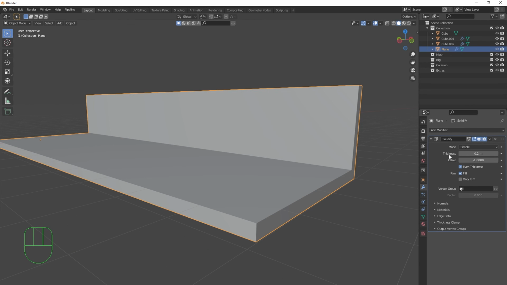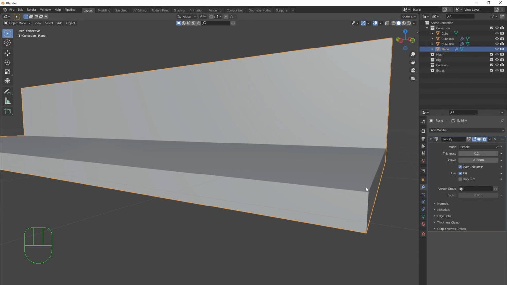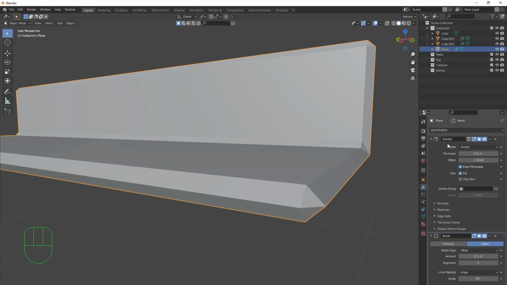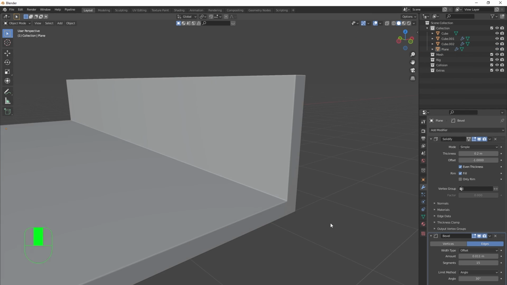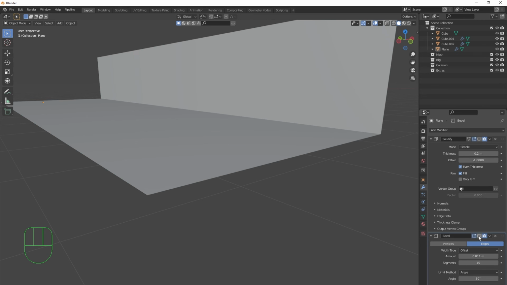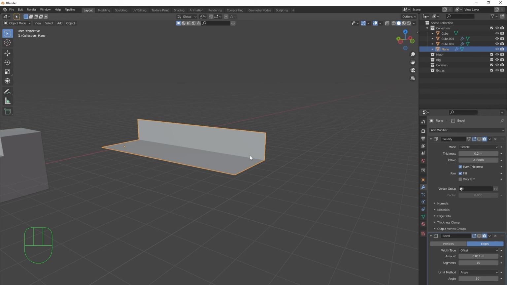And of course, these modifiers can be added on top of each other. So as you can see right now, let's say this is our kitchen countertop. This is definitely way too sharp. So I'm just going to add a bevel modifier on top of this Solidify modifier right here. And I'm just going to bring down this amount of bevel, as you can see here, and increase the segments to smooth this out. And there you go. And this is totally not permanent. I can still turn it off, and as you can see, I still have my basic plane that I can still edit.